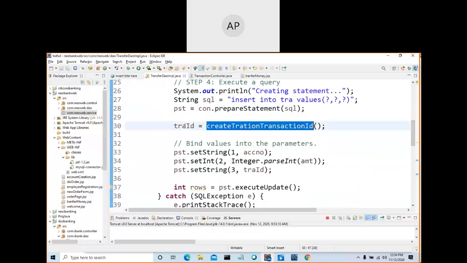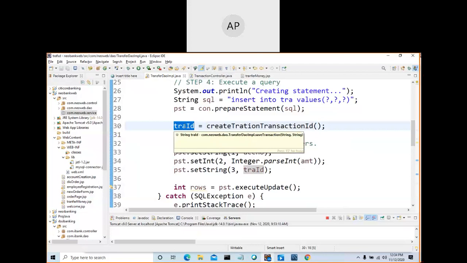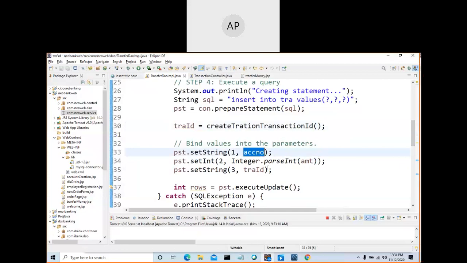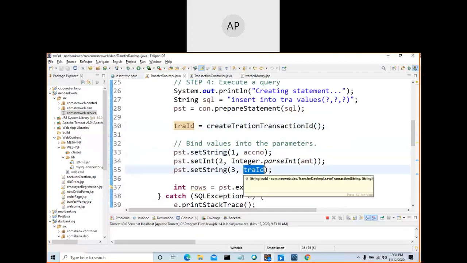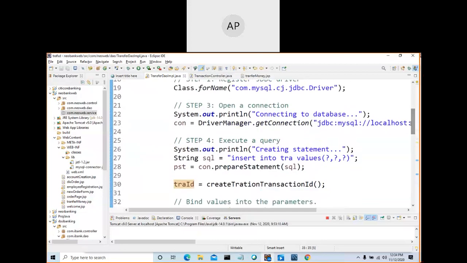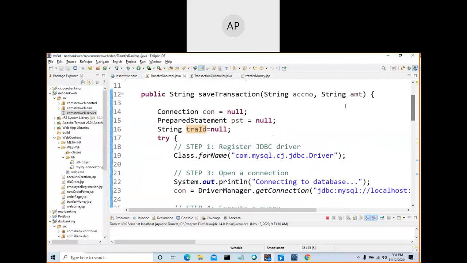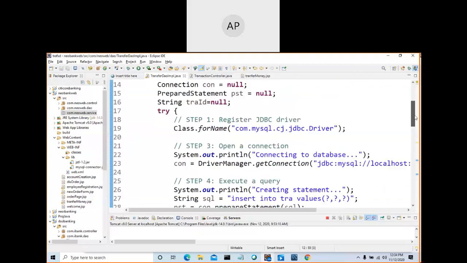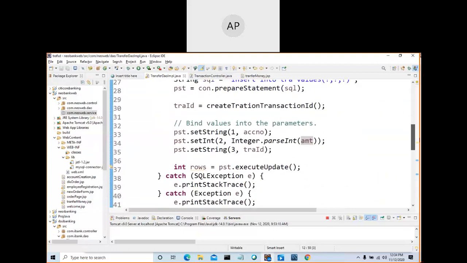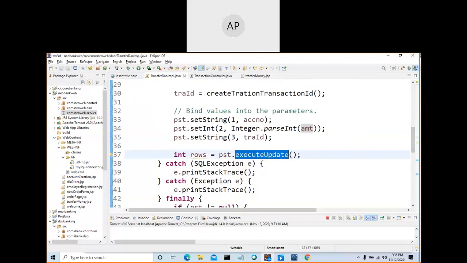Come here, and this will call the method, and it will hold the transaction ID. See here, to the database I'm going to store the account number, amount, and the transaction ID which I created. From the servlet you are passing only two values, right? Then this is the code, and I am executing it so that it will insert the query. If you don't want to use it, yes, you can remove this one.